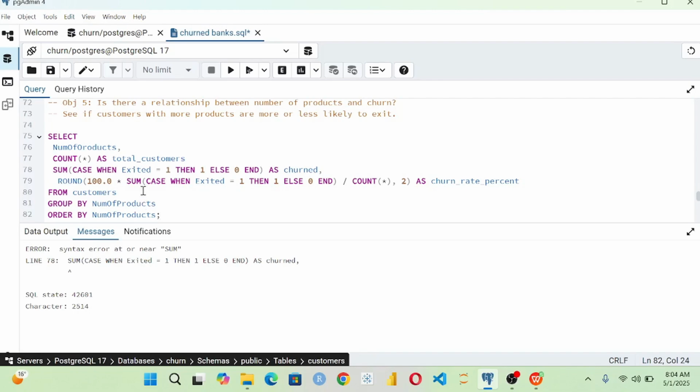How is that an issue? Case when exited one else. So this is sum. You have to type sum. Case when exited is equal to 1, then 1, else 0, as churned customers. Let me just give it as churned customers.